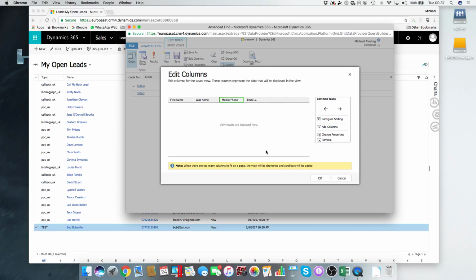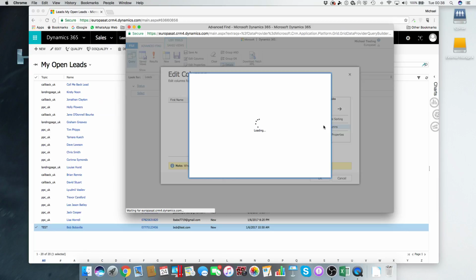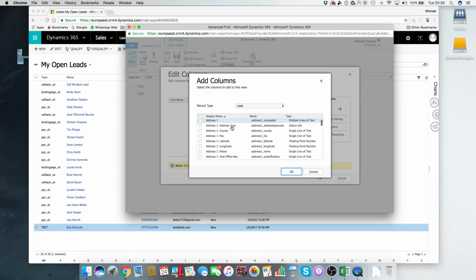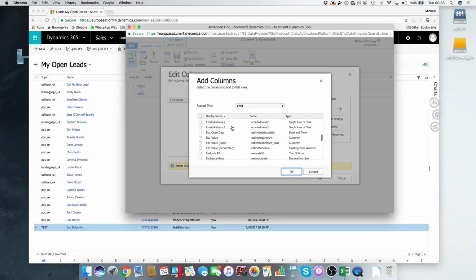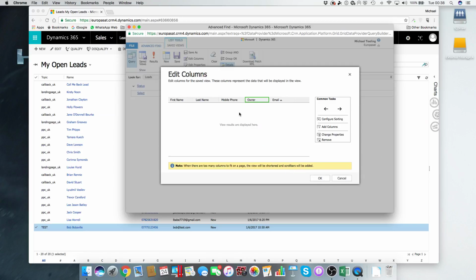Now in this instance, before I do any work in Excel, I also want to know who owns the lead, because if you're finding that some of this data is missing, you need to go back to someone and ask them to complete it when they're on the call with the end user. So in this case, I add another column. I scroll down to owner. Put a tick in a box. Click OK. Now I want owner at the end. So now I have my columns that I want the data from the CRM system to give me. So once I'm happy, I click OK.